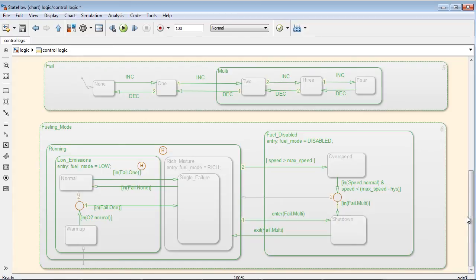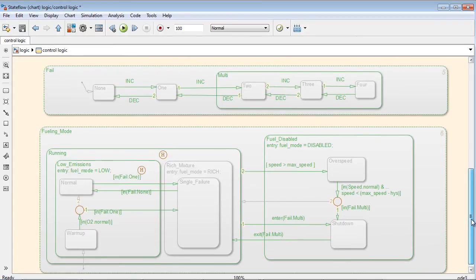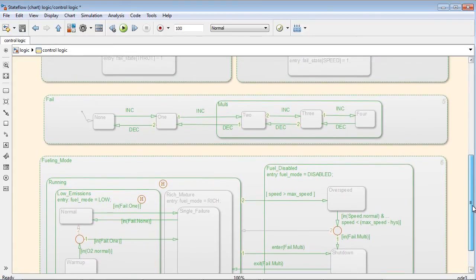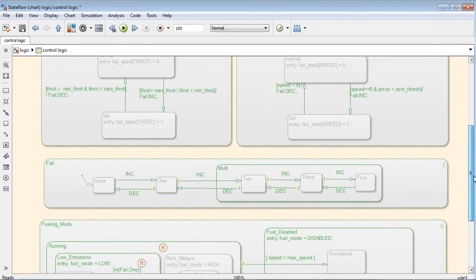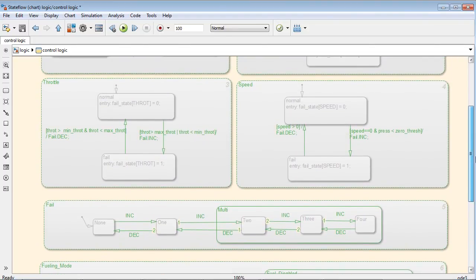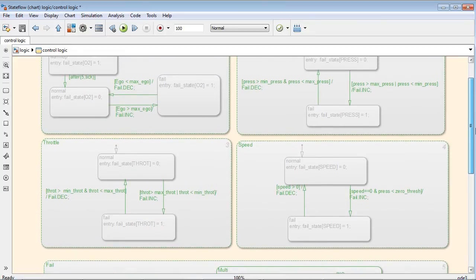These results can be viewed on the model as well, and we can see how Simulink Design Verifier has helped us achieve full coverage for our design by automatically generating these test cases for us.